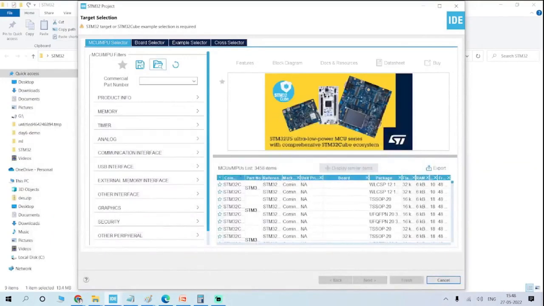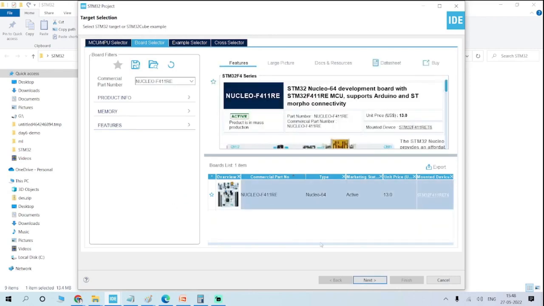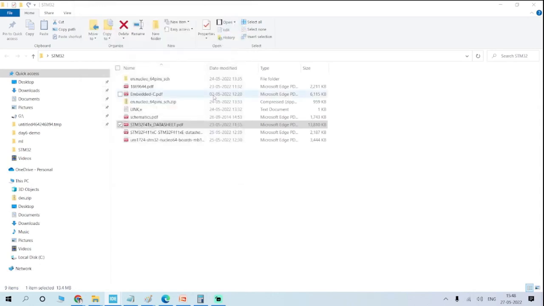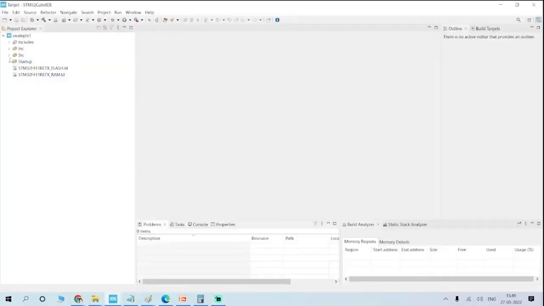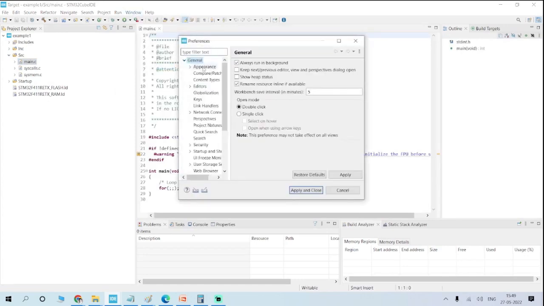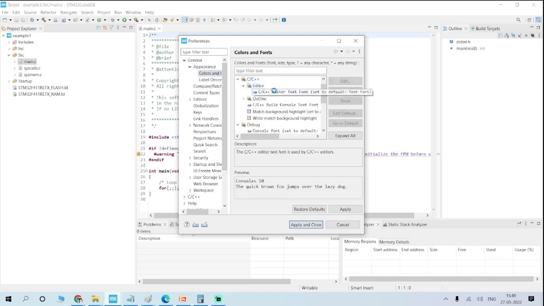Now let's choose the board. Nucleo F411RE. Click this, click next. Example 1. Click empty, click finish. In the source folder you have main.c. First I'm going to increase the font size. Click Appearance, Colors and Fonts, C++, Editor, and click apply and close.